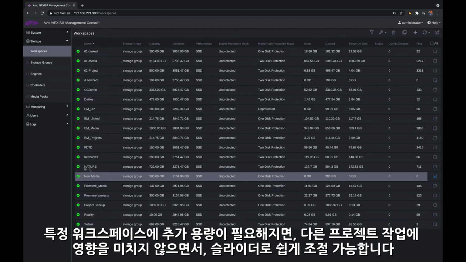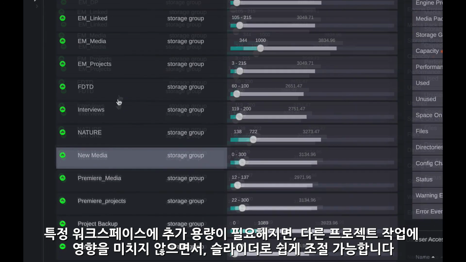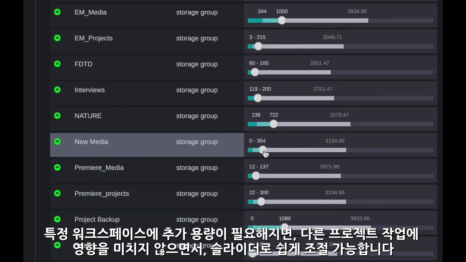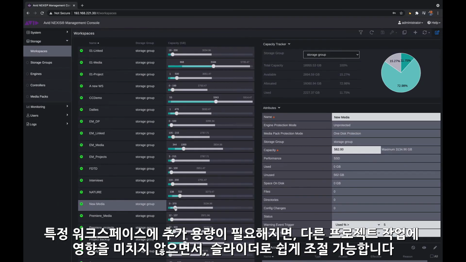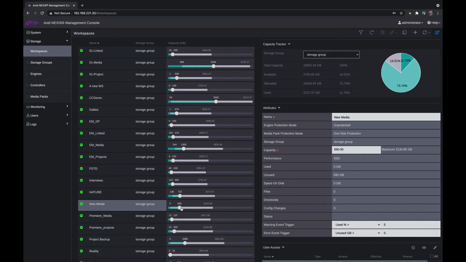And when the need arises to add more storage space due to new media coming into a project, you can dynamically reallocate the size of any workspace by simply moving the capacity slider to increase or decrease the size of the workspace at any time, without disrupting those who are still working on their projects.